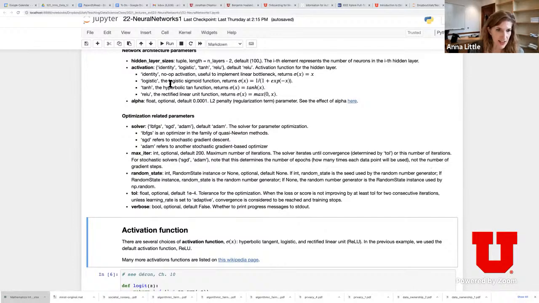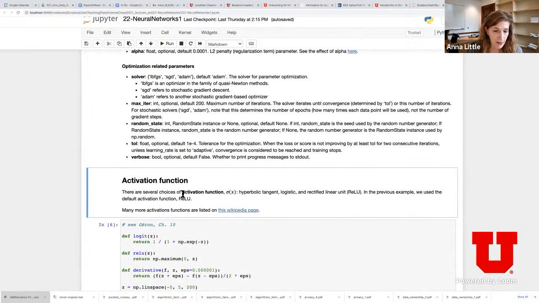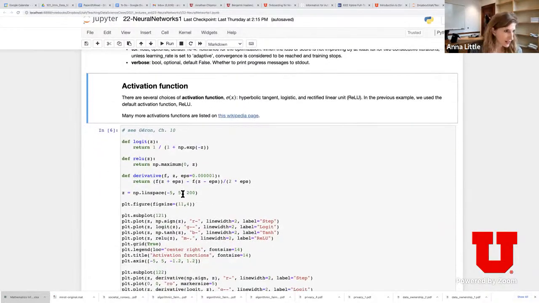Okay, so sorry, that's kind of a lot of different inputs, but that's not even all of them. You can start to see that there's a lot of things that you can play with here. But let's take a look.